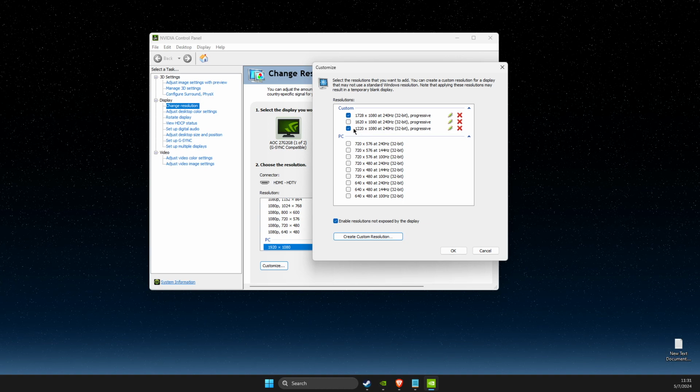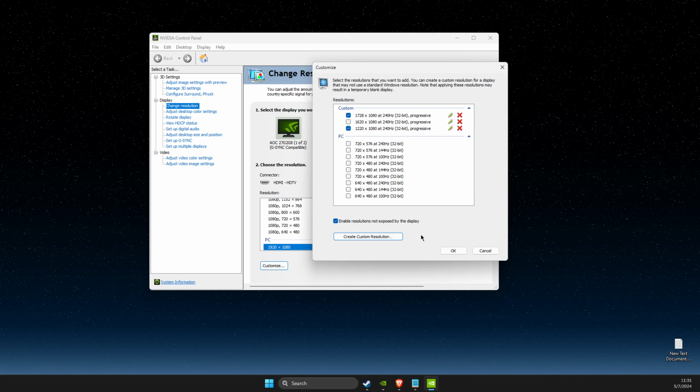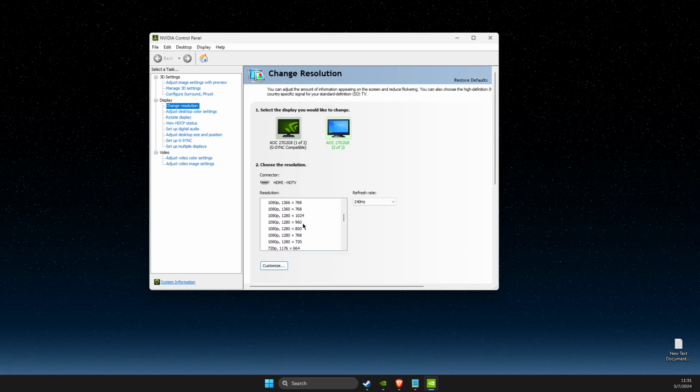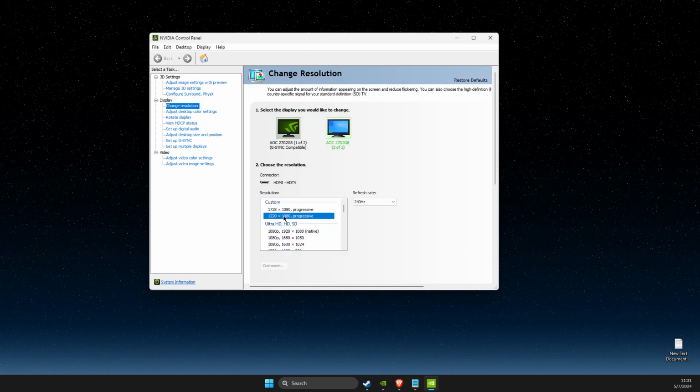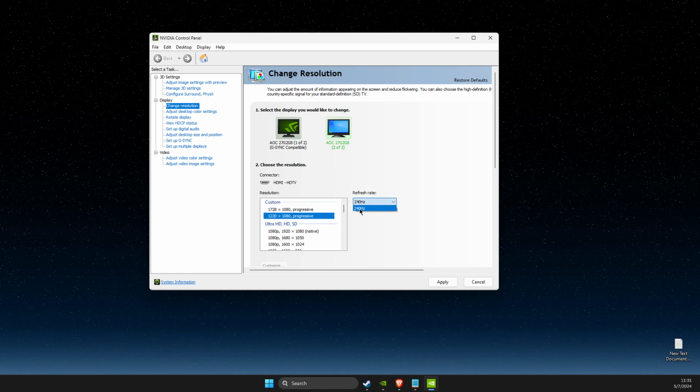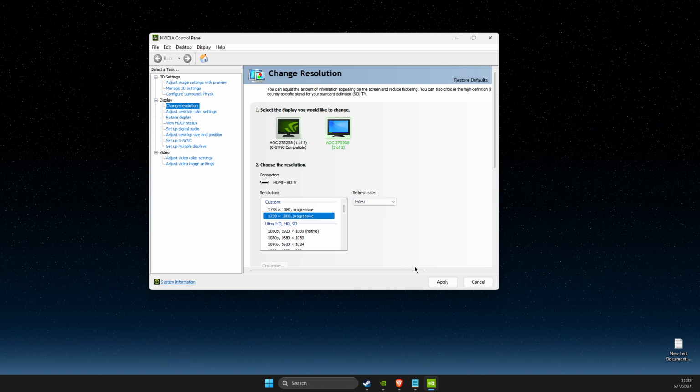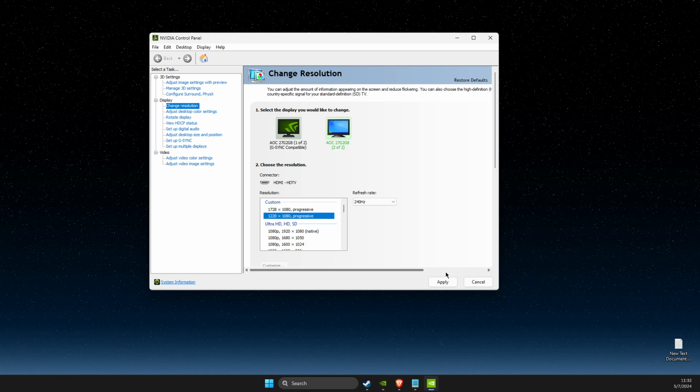Your custom resolution should appear here. Press OK, and then you need to just go to custom tab here, and it should be here. And then you can select refresh rate and then apply. And that's pretty much it what you need to do here.